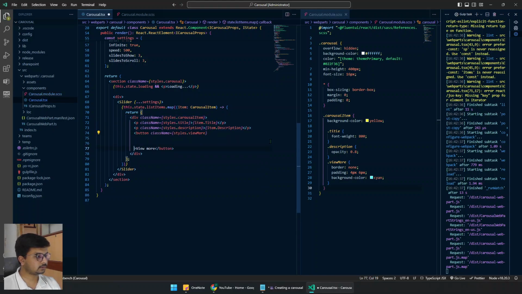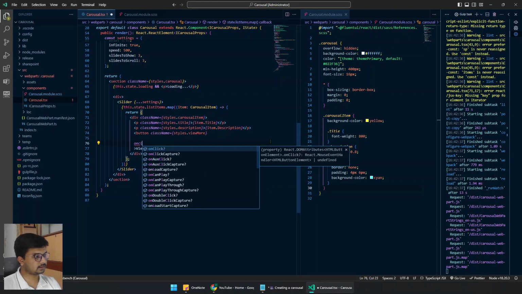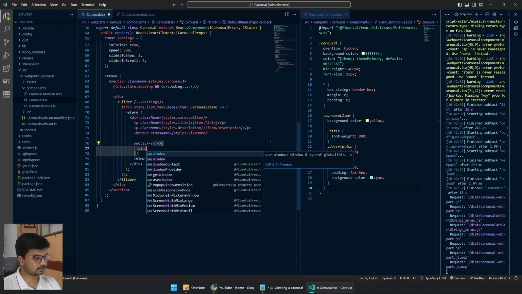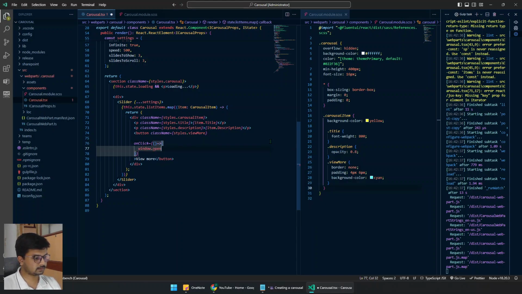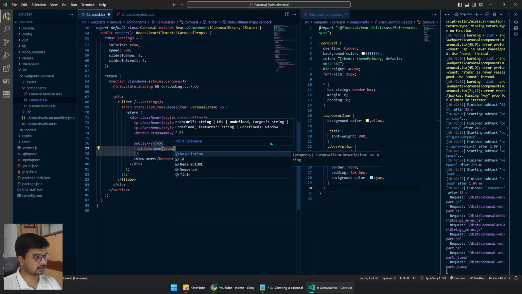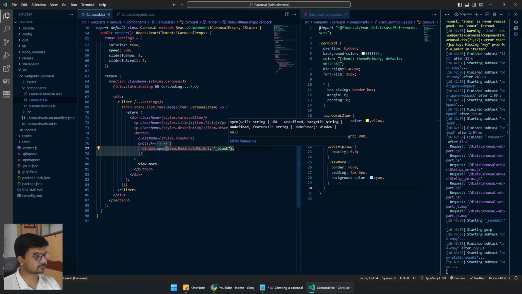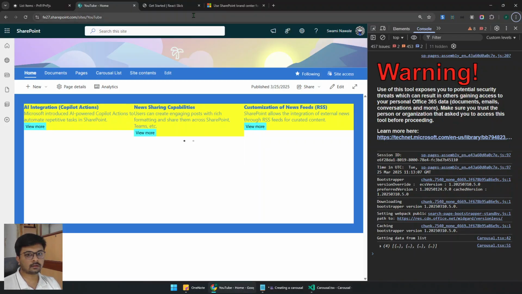So what I will do, I will just add one function on click. So here I want window.open, and then item.redirectURL, and I want to open it in a new tab. So the target will be _blank. So now that is the most important thing. You can play with the CSS, you can have it customized in your own way.